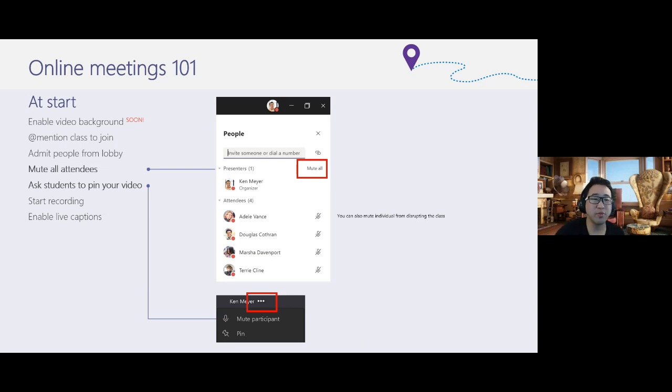Next, at the start, you can have chit chat with your students, but after that, I definitely recommend you mute all of the students and say, hey, I'm going to mute all of you, and then you can start the lecture. When you need group discussions later on, you can ask the students to unmute themselves. If you see students who are being naughty and not muting themselves during the meeting, you can ask them to mute themselves, or you can mute them again.